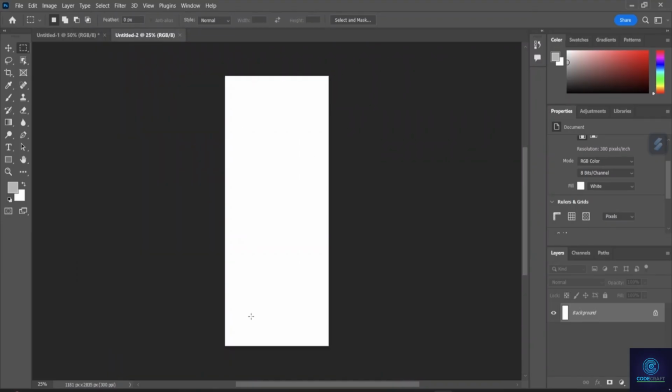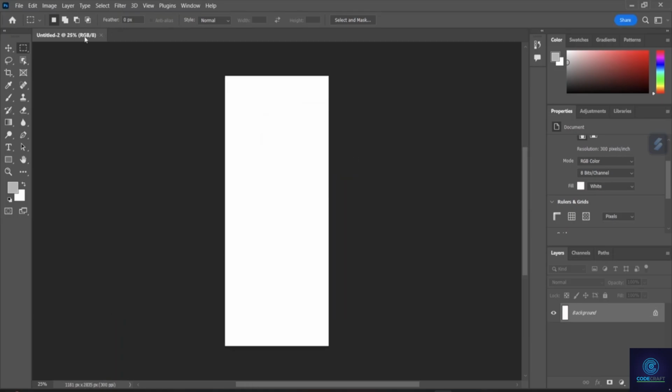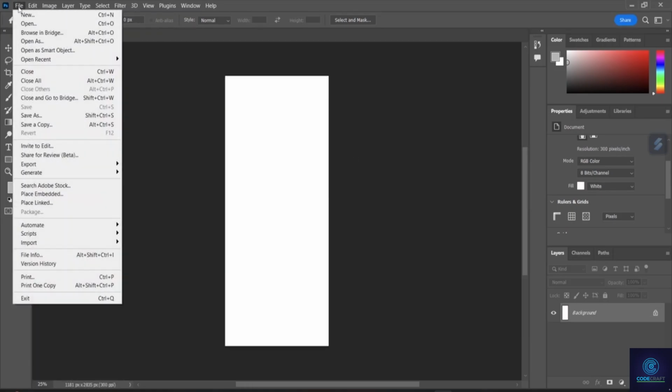So here, as you can see, I have chosen pixel, and I have created a particular page or a particular canvas here. Okay, so this is called a canvas. And if I just delete this one, I won't save it. I'll again come here to the file.